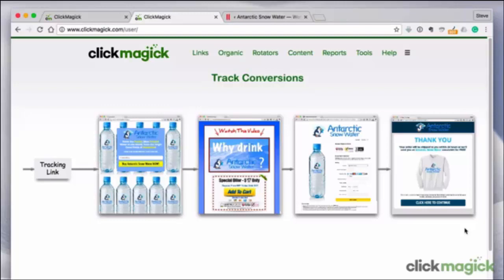Now Clickmagick uses the smallest graphic possible, a single dot, and in graphics terminology, a single dot is called a pixel. That's where the name tracking pixel comes from. So to track this funnel, all we need to do is paste a Clickmagick tracking pixel into each of these pages, and when the pixel is displayed, it fires and reports the action to the most recently visited tracking link, which in this case is the tracking link that points to the opt-in page.